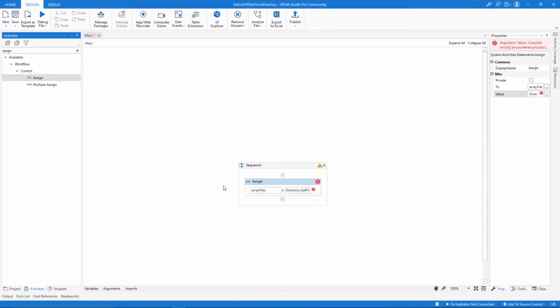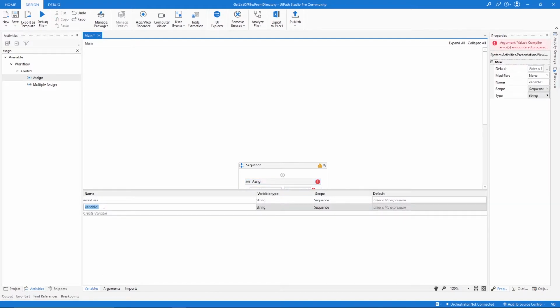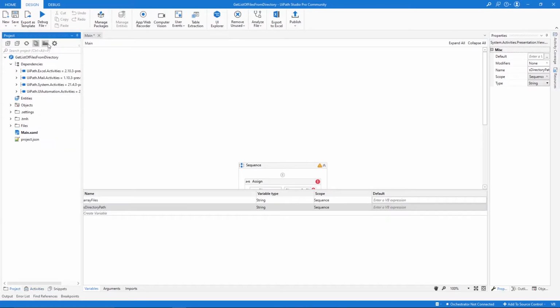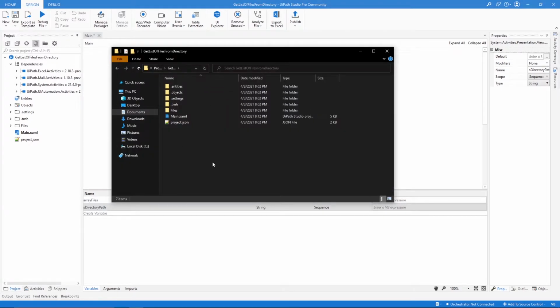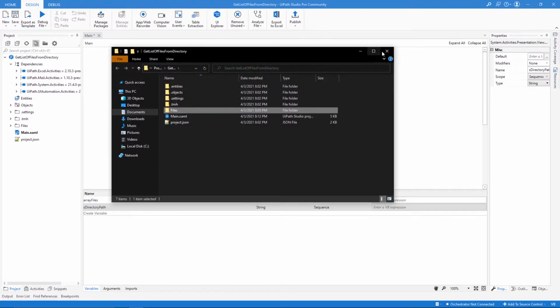So let's create a variable to store the path of the directory. Let's go to variables and create a new one. Let's define the name as directory path. And now here on default, let's pass the path of the directory. So let's go to project and open the explorer. To get the path, let's click on the folder, click on home, and click on copy path. Now we got the path on our clipboard.